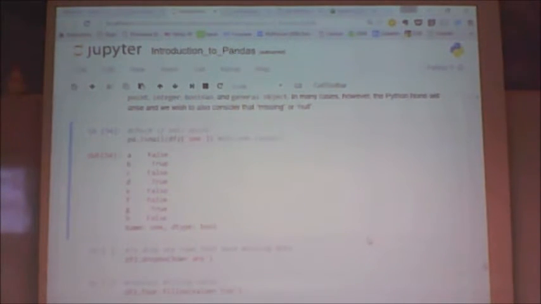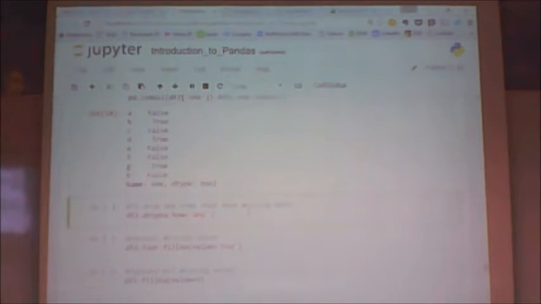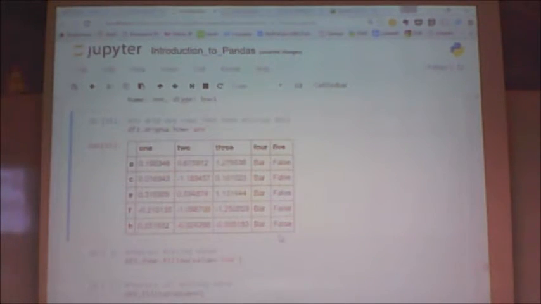If you want to drop the NA, you can just use the function dropna. That means any row, as long as there is an NA, you drop it. So if you use dropna, all those rows will be dropped.